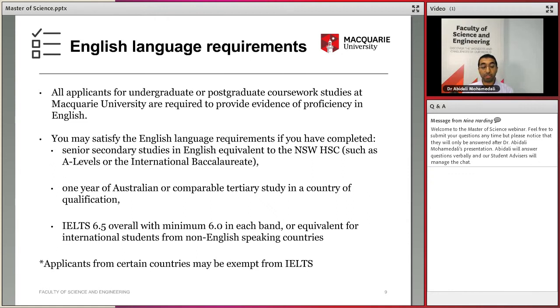All right, so there's also an English language requirement, as most, in fact, probably all degrees have in Australia. Applicants for undergraduate or postgraduate studies at Macquarie University are required to provide some evidence of English language proficiency. You may satisfy the requirements either by senior secondary studies in English, such as the New South Wales HSC, the A-levels or the International Baccalaureate, the IB. So certainly, having done the IB, you're welcome to apply, and you will be waived of the English language requirement.